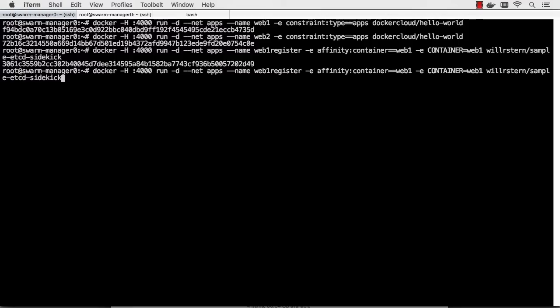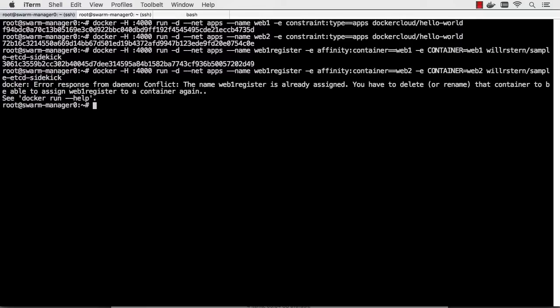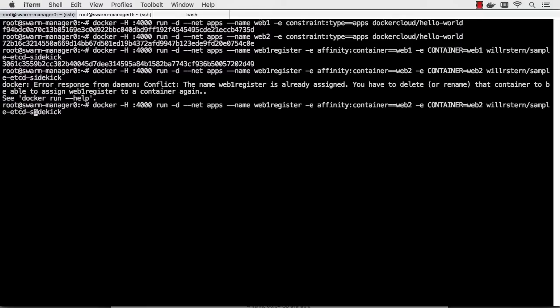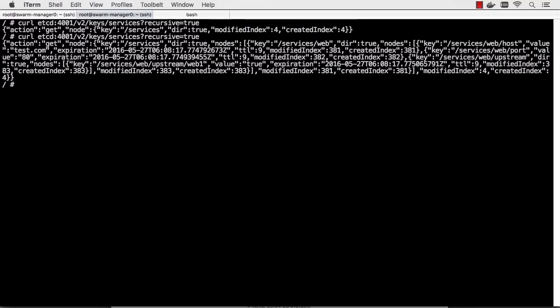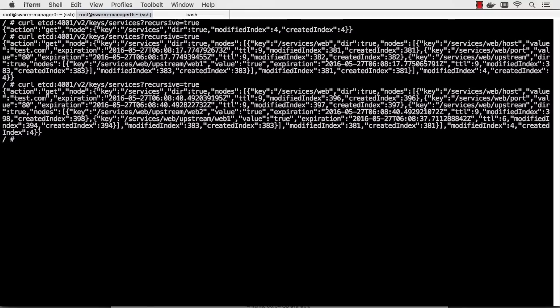So now we can run a second one. This is the exact same command, except we're going to watch Web2 and we're going to have an affinity towards Web2. And we also have to give it a unique name since I gave it a name of Web1 register. There we go. And now you can see that we've got a second upstream as well. We've got an upstream of Web2.